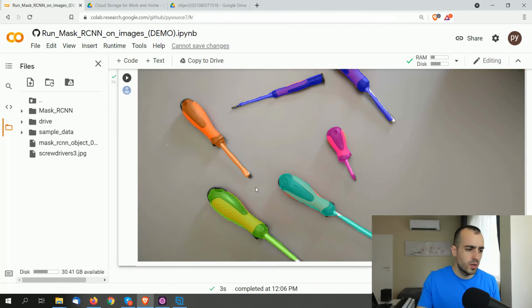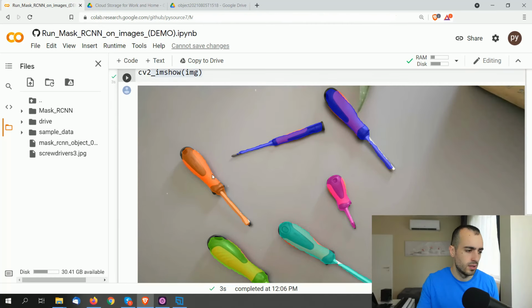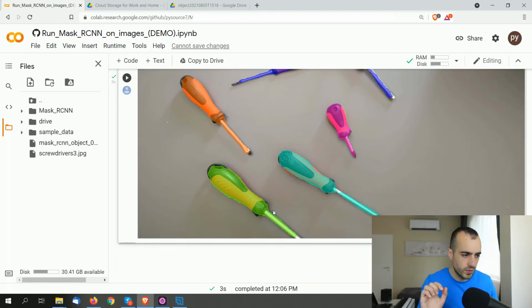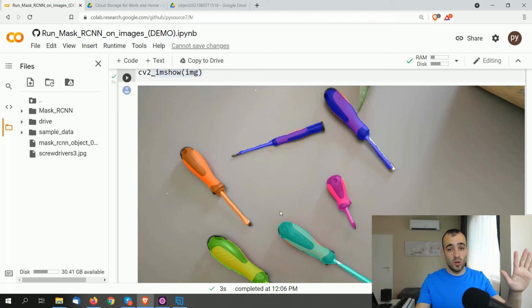And this is what I have. We have the screwdrivers, and you see the mask around each screwdriver. And for each of them, we have a different color to show that we are detecting separate objects. This is all regarding this demo.